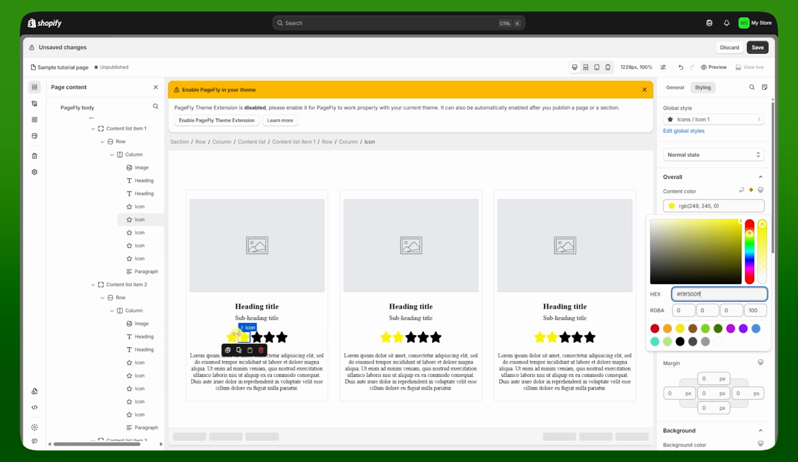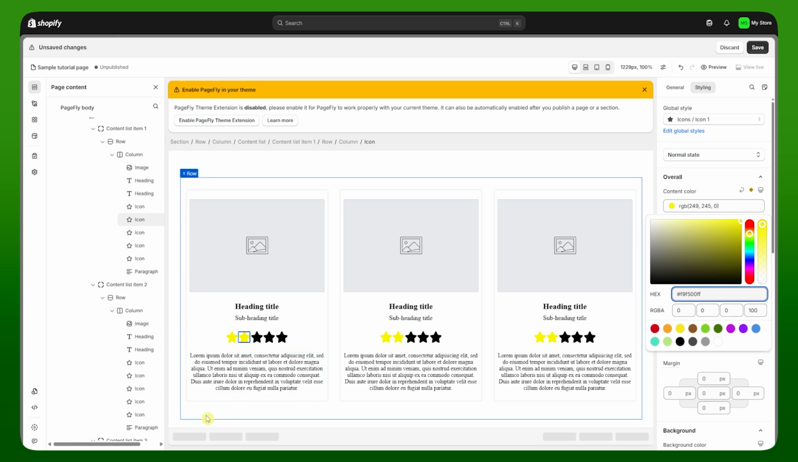But as you can see, when I make changes here, it also goes for the other content. So what we're going to do in order for us to only apply it into this content list is that we're just going to simply go and select the content list element here.